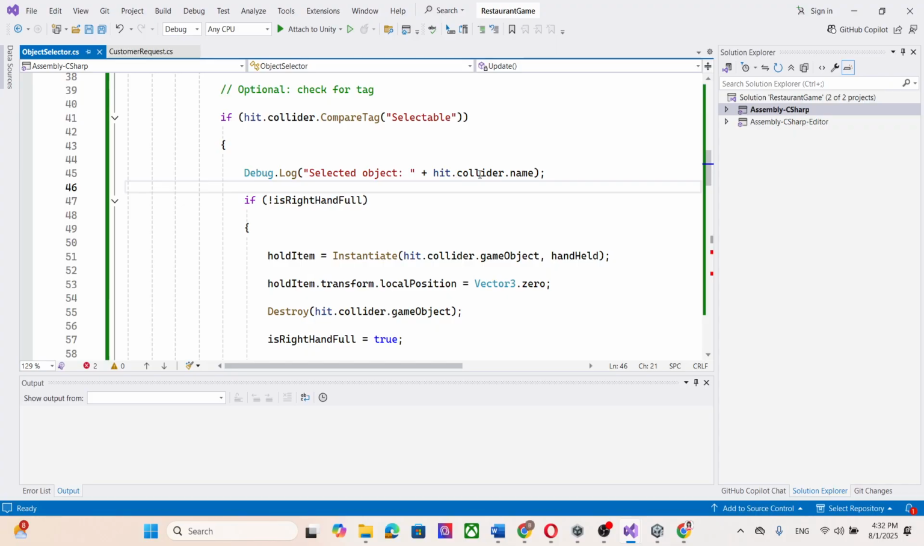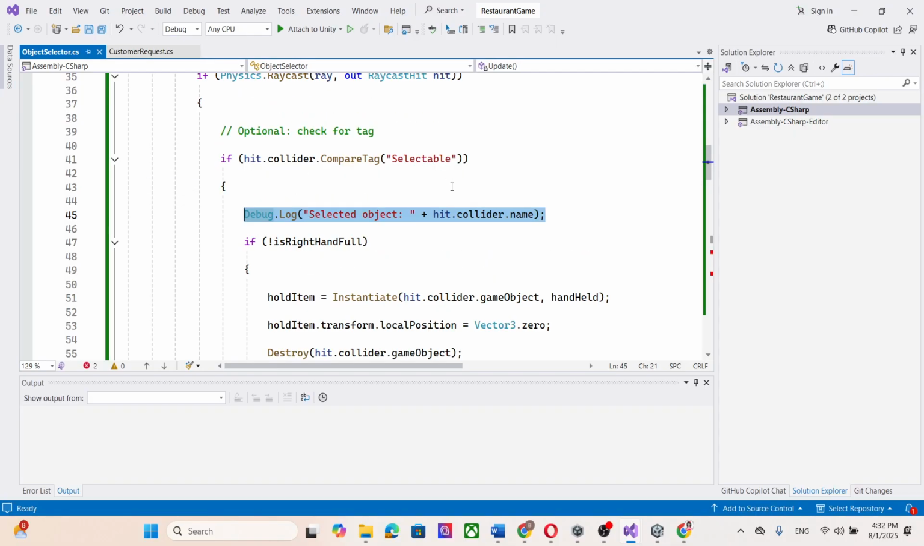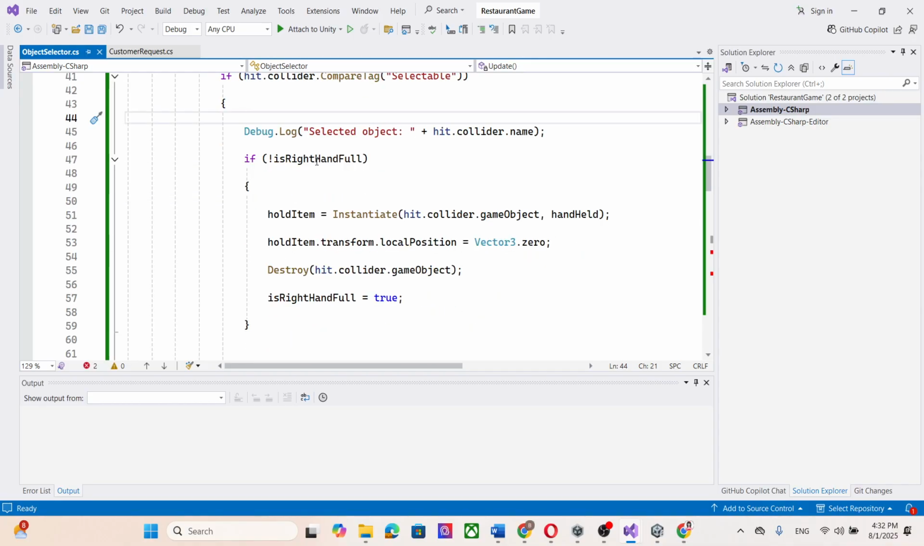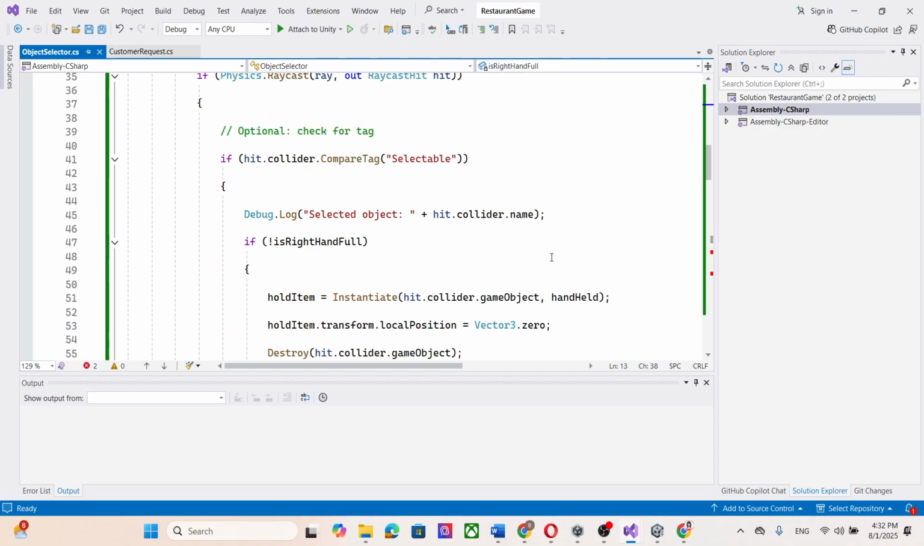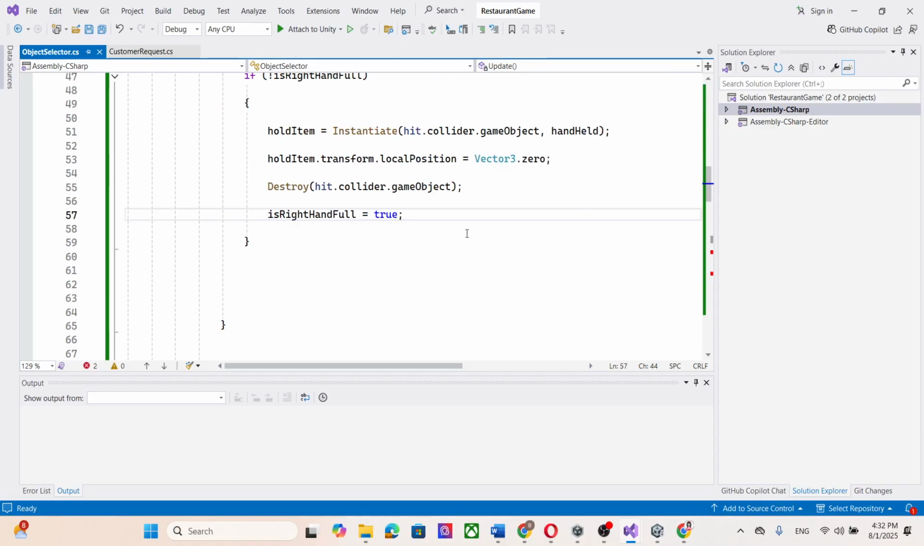Now you see, this is the item that when we click it, we can detect what item we are taking. If our hand is empty, we will instantiate the item that we pick up to our hand position, then we destroy the items and make our hand full become true. So our hand is taking things already. Starting we make it false, which means we take nothing. After we take the thing, we make it true.